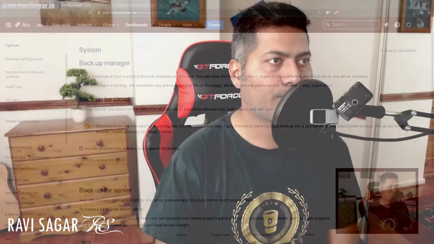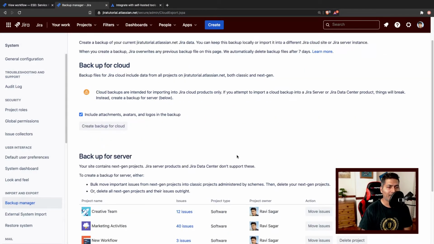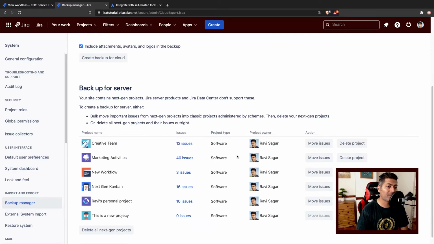So today I want to migrate my cloud instance to server and back to cloud. And for doing that, I need to, of course, create a backup. Now, if you're on Jira Cloud, you might have next-gen projects and you might be using them already. And for some reason, if you want to stop using next-gen projects and you want to move to classic projects, then there is an option.